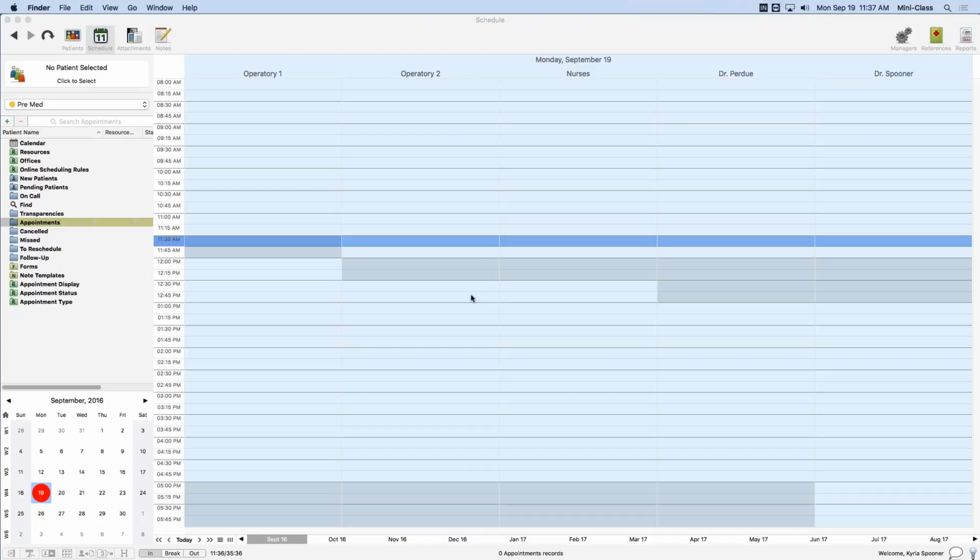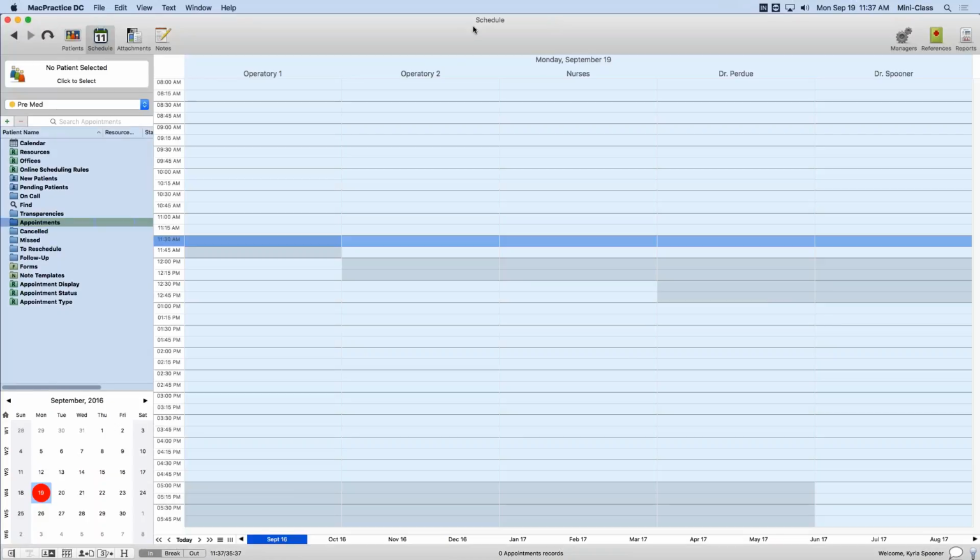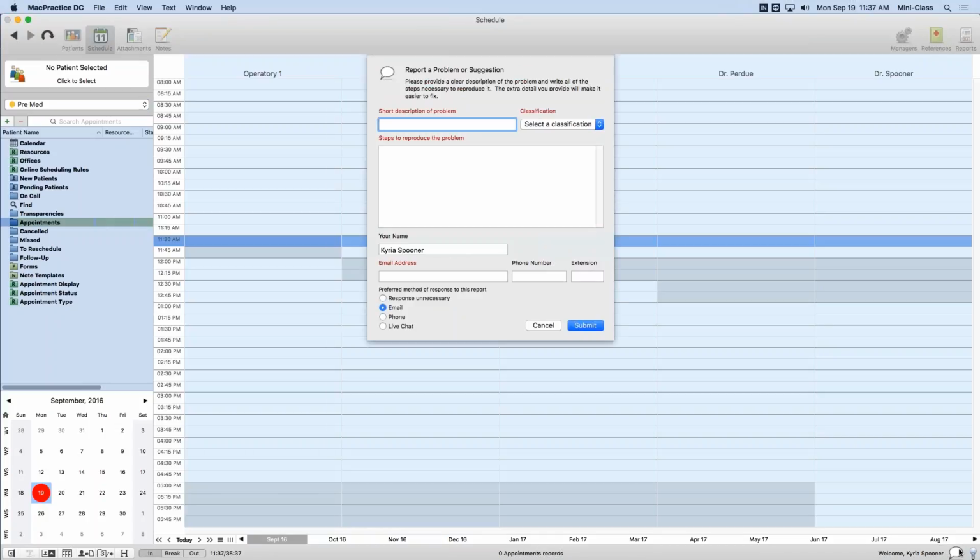Speaking of MacPractice Support, the very best way to contact them is through what we call popping the bubble. When you run into a question or a problem within MacPractice, you can contact support from right here in the interface. Click the speech bubble in the bottom left of your MacPractice window. In the resulting screen, type in a short description of what you're calling about. Personally, I like to put the ability of MacPractice that I'm working in, such as schedule, patients, etc.